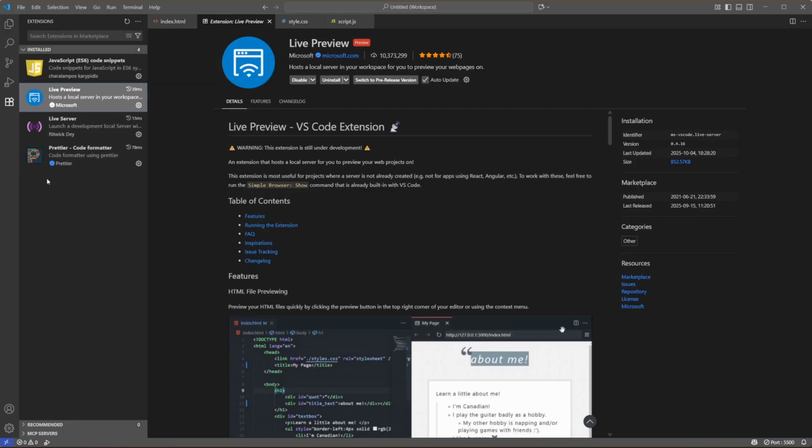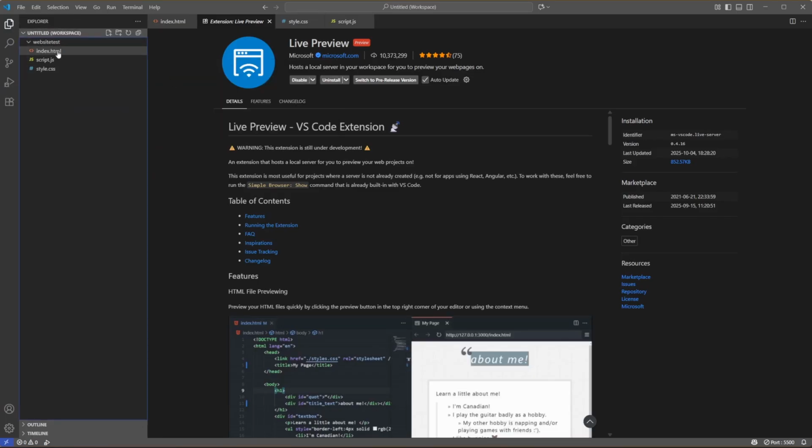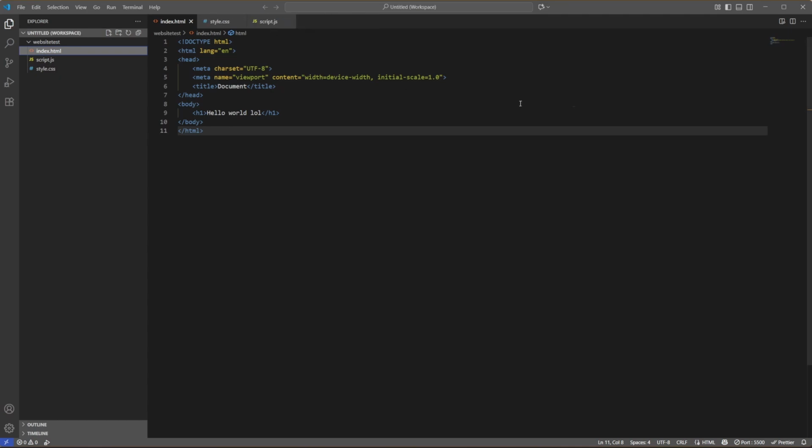Or you can install Live Preview from Microsoft and open an in-app preview.